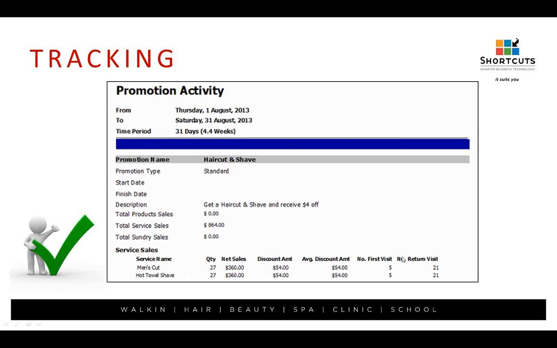So here we have number of first visits. So these are clients that maybe came in because of the promotion, and now they're regular clients. So if you do a new client promotion, say, hey, we're doing this particular promotion, and then get them on the haircut. So now that you have this $4 off the haircut and shave, I want to put you on the buy 10, get 1 free, and that's building that client loyalty.